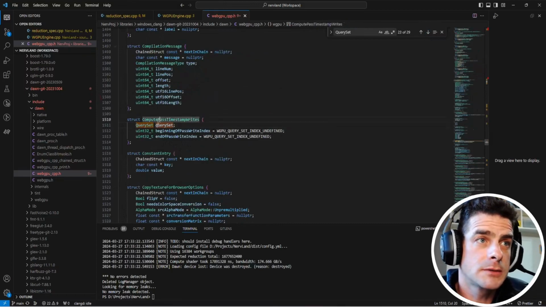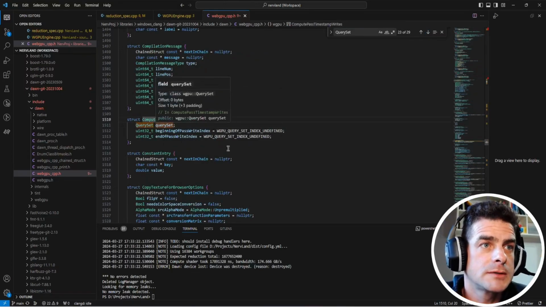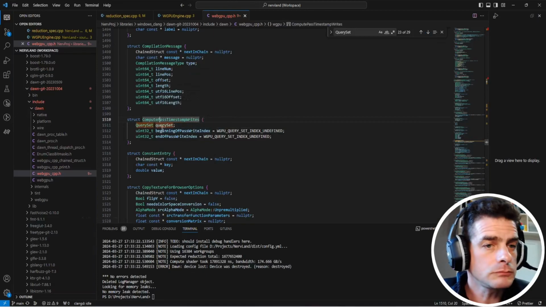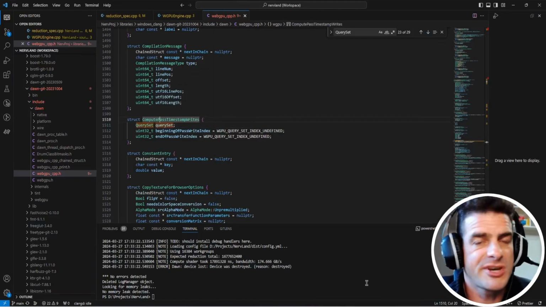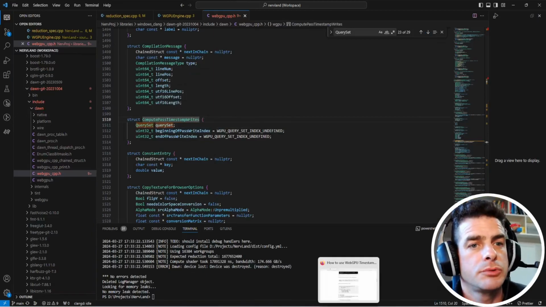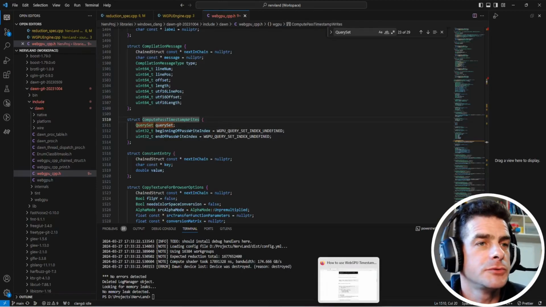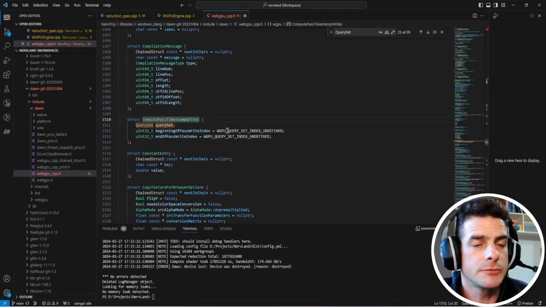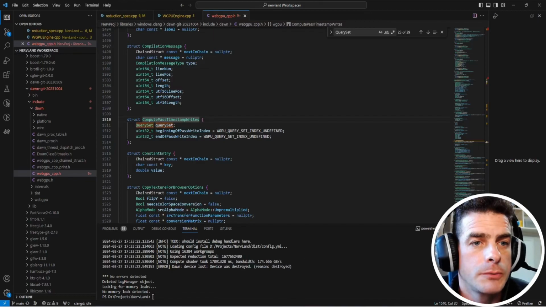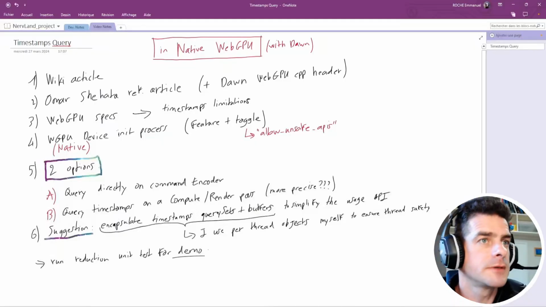You will find this structure, for instance, the compute pass timestamp writes, right? And apart from that, it's pretty easy to figure out what you need to do in the end when you have those structures.